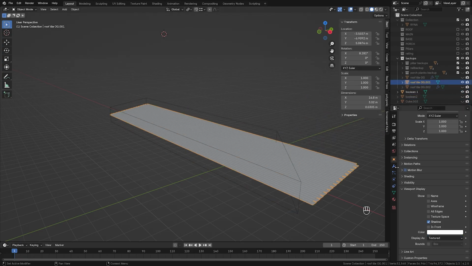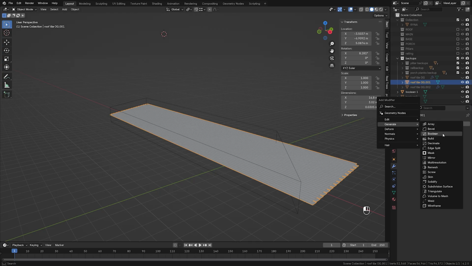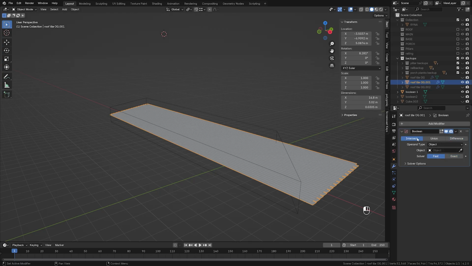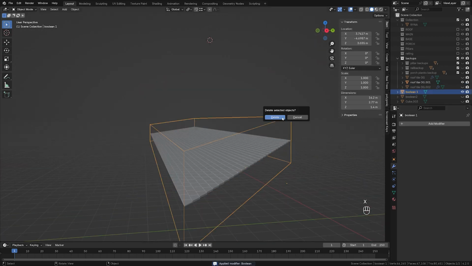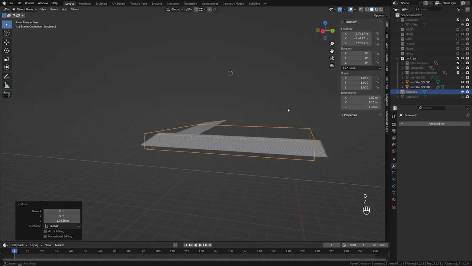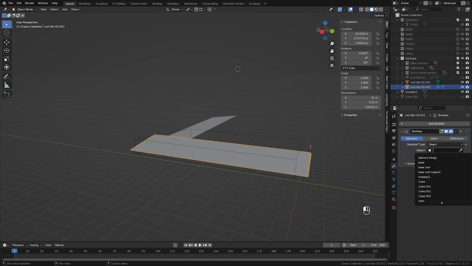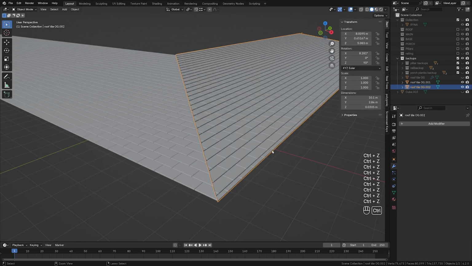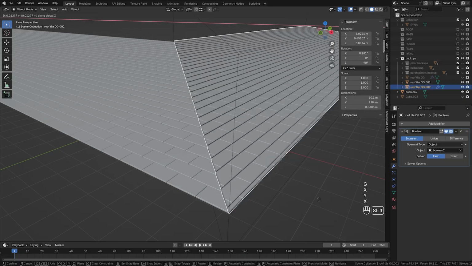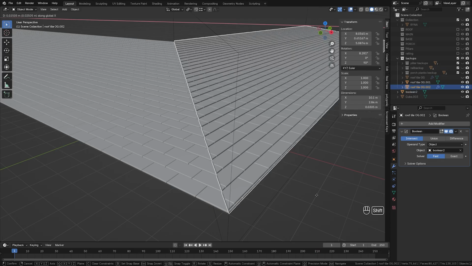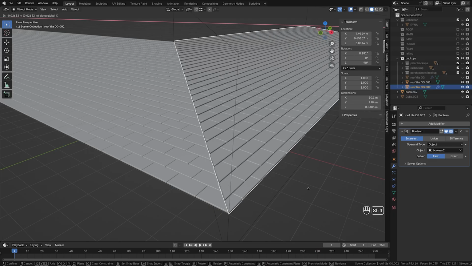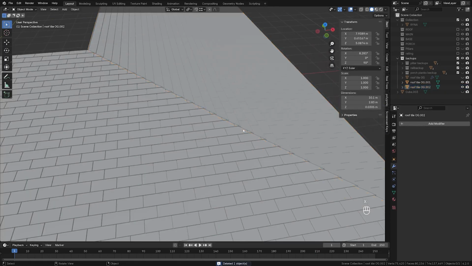Then I'm going to select the tiles, go into the modifier panel, add a Boolean modifier, set it to fast and intersect, and select Boolean 1 as our object. Then apply it and delete the Boolean object. I'm going to repeat this process for the other side of the roof. Looks a little bit off, so I'm going to press Ctrl Z a few times. I'm going to select the mesh inside of our Boolean object, and I'm going to move it around a little bit until it looks better. Then I'm going to apply everything and we'll be done.